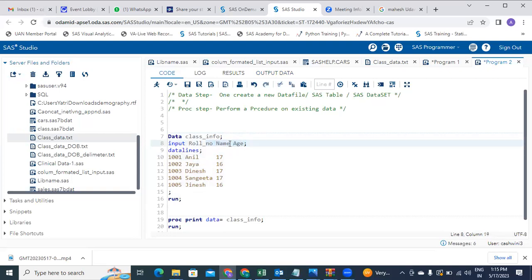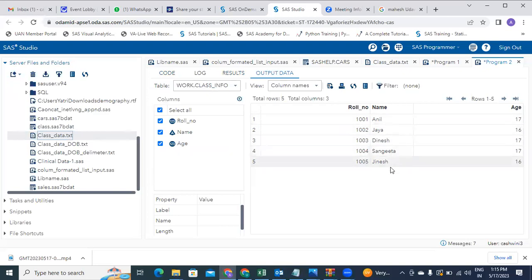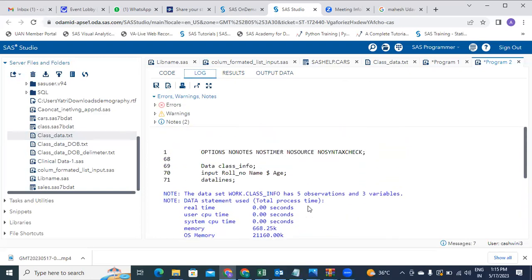Hence, to indicate that the values for the column name are character, I'm going to give an instruction of a dollar sign in front of the column name, which will take these values as character. Now, when I re-execute this data step, you will find that the values of name are now appearing, all in proper form. So now I have this data. Let's check the log. You find this data has been created, and it says there are 5 observations and 3 variables.